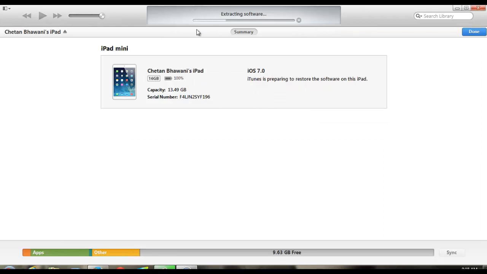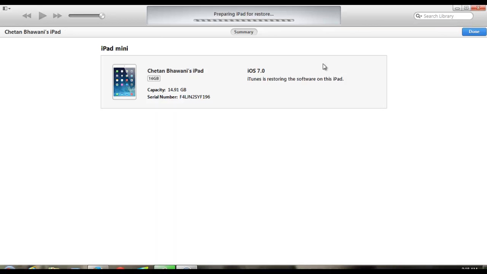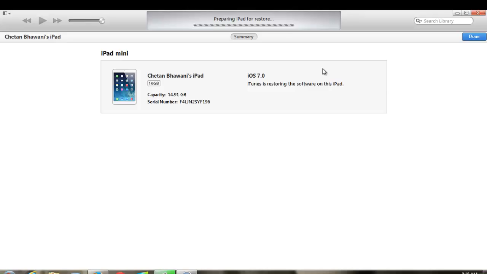Now click on restore and you would see that it would start the software extraction and then proceed with the various steps that happen during the iOS 7 installation or any usual iOS installation. It is the same procedure which iTunes does, and most of the stuff is done in the iPad or the iOS device. Here the iPad is being prepared for the restoration, and after this step it would wait for the response from the iPad.